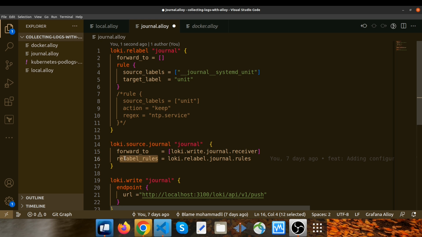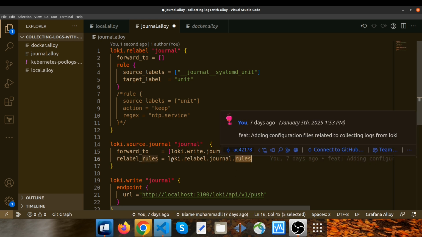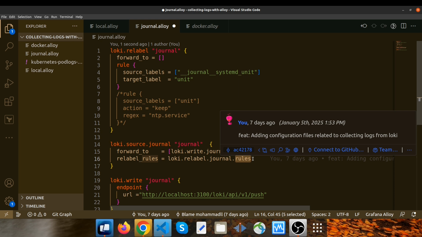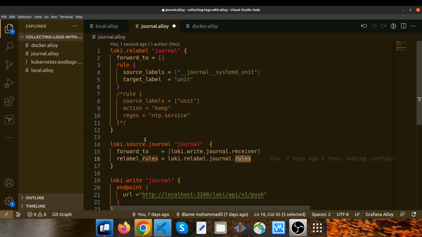Therefore, I type relabel_rules as a parameter, and its value is the exported field of the loki.relabel component. This component has an exported field, and the name of that field is rules. Okay? Therefore, I type loki.relabel. The name here is journal, therefore I type journal here as well. And the name of the exported field is .rules. So I type rules here. Therefore, loki.source.journal uses the rules of the first component here before forwarding the entries to Grafana Loki.